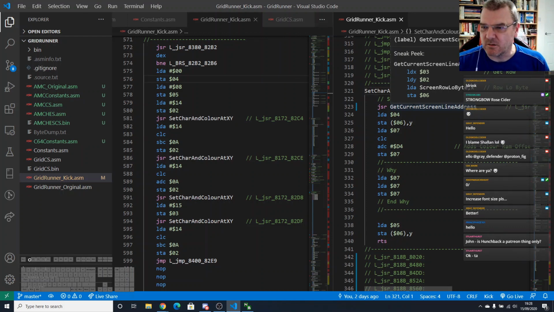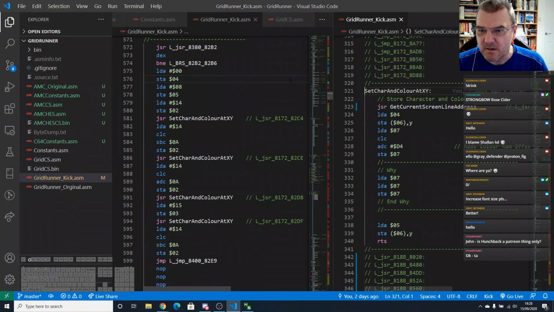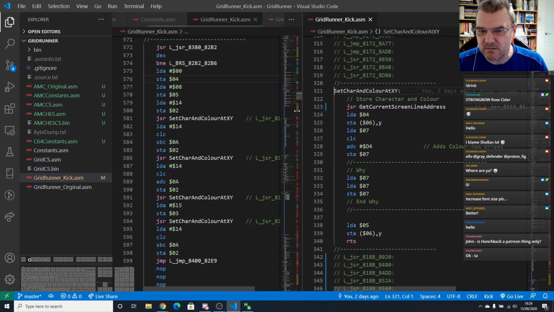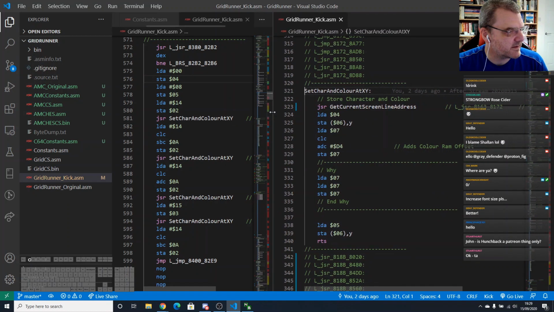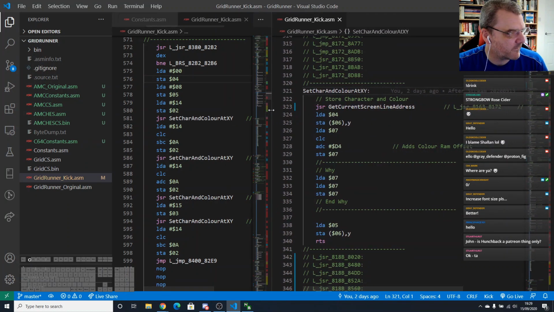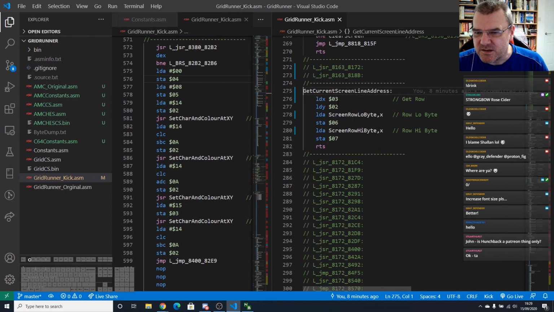Right, so let's go there. So that's line 323. Let's make this a bit small and move it across here so you guys can see it, because it's hidden behind the chat. There we go. 323 is where we're going. So 6 and 7 is the screen location high and low.